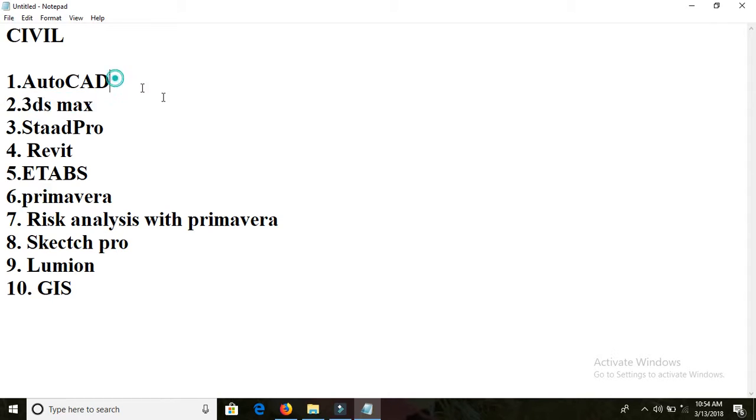Okay, so now let's start here. This is AutoCAD. The next two sections are going to discuss AutoCAD, so that's why I'm not giving more details about AutoCAD now.